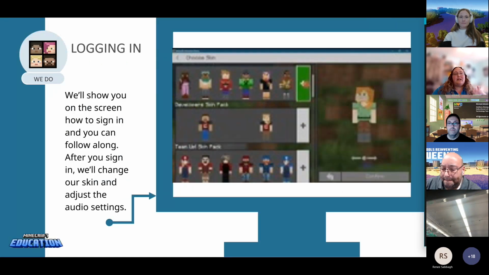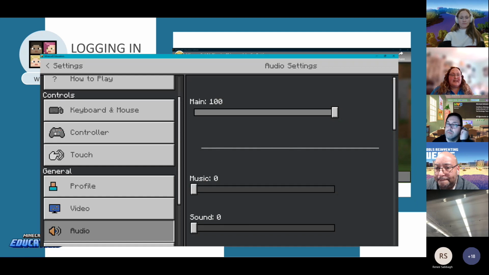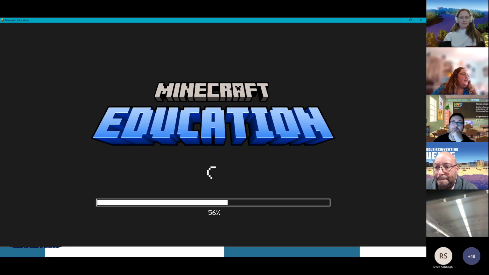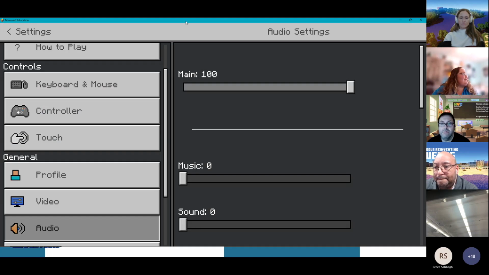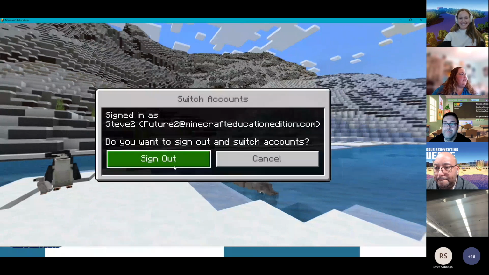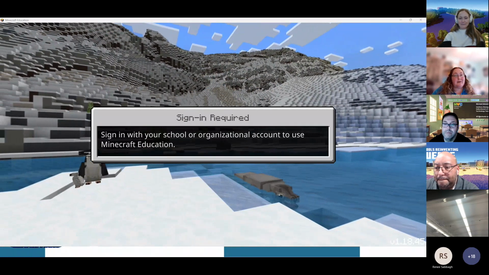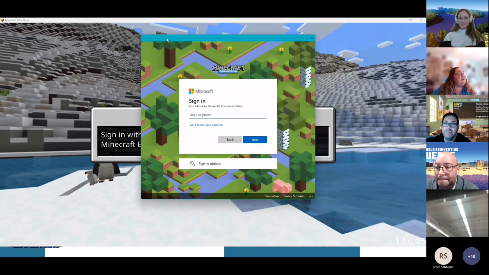So we are going to look at logging in. When you log into Minecraft Education Edition, and I'm going to flop to Minecraft for just a second here so that we can take a look at what that looks like. When we go into Minecraft, and it loves to run with Teams concurrently all the time, you will get a login screen that looks like this. Mine's going to pop on my other screen, so I'm going to slide it over here.